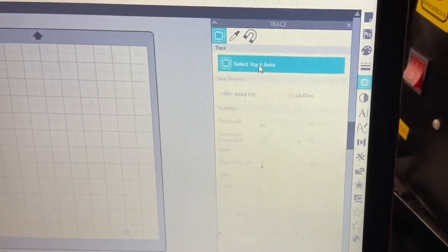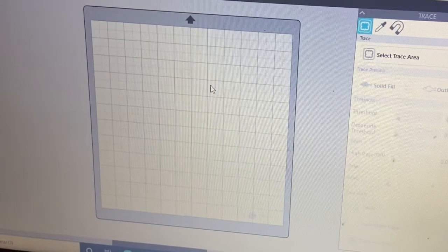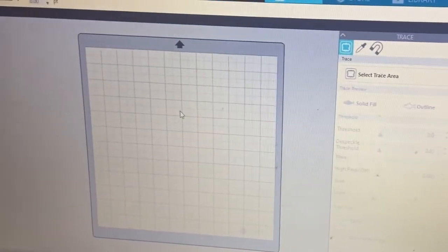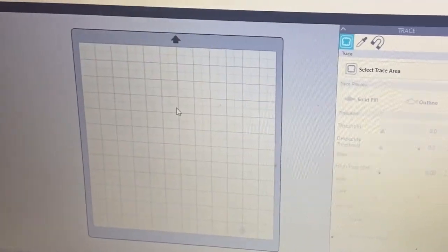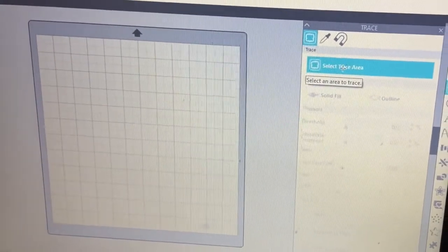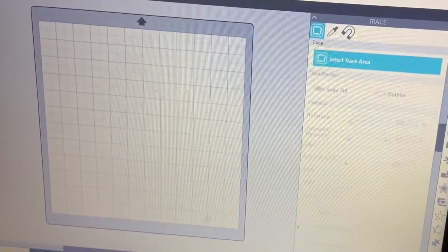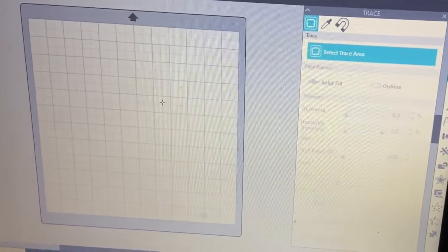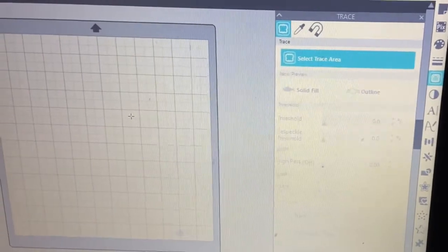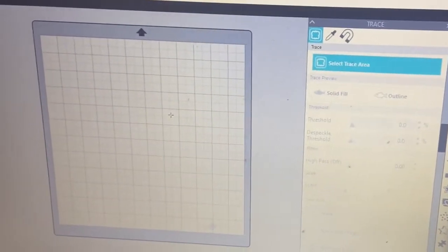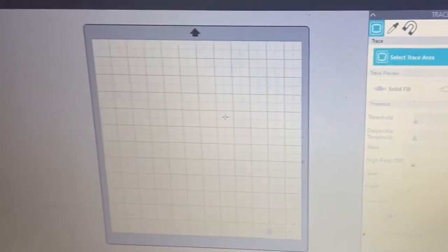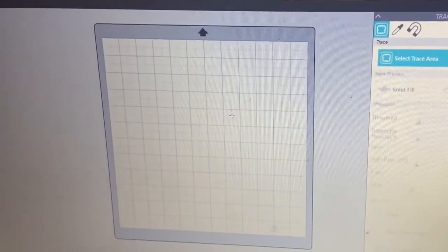For example, say for instance, if you have an image that is a circle and you import it into the software, you want to click on this trace area, select that area, and then right here it will say trace. Click on trace unless it is actually within a white background, then you do trace and detach. I will try to do a separate video on that process too.